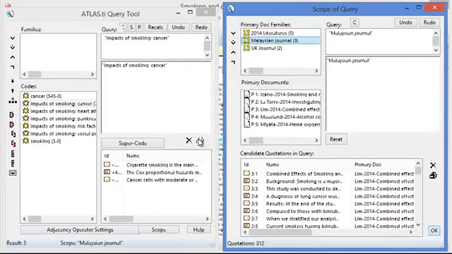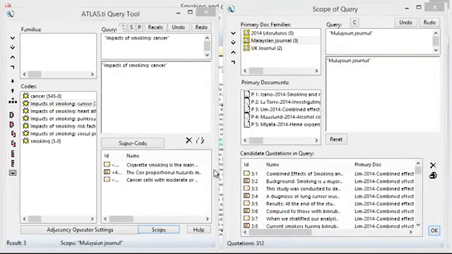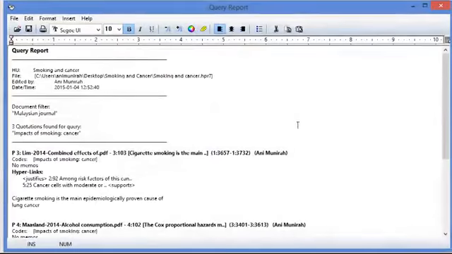Click again on the printer icon, full content, send it to the editor. Here it is. There are 3 quotations for the impact of smoking cancer as stated by the Malaysian journals. Here they are, 3 quotations.